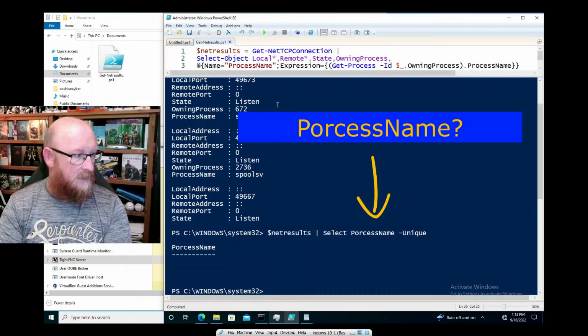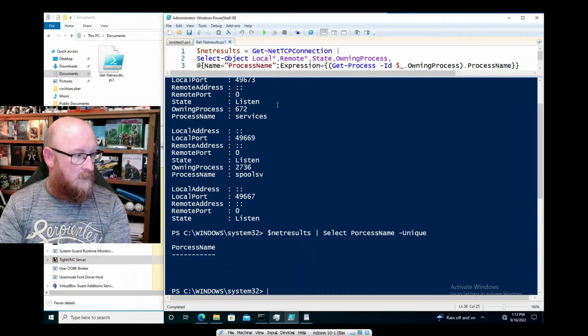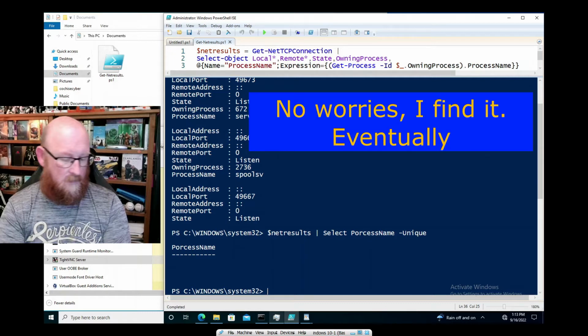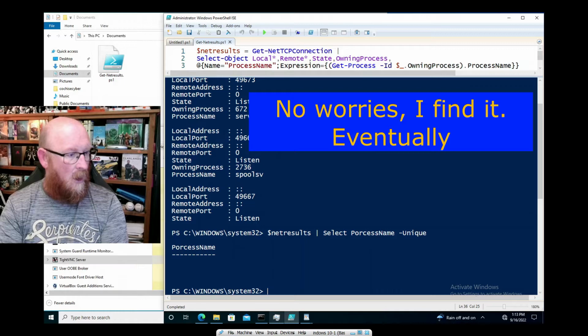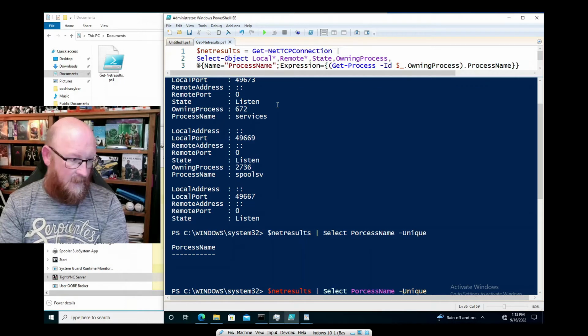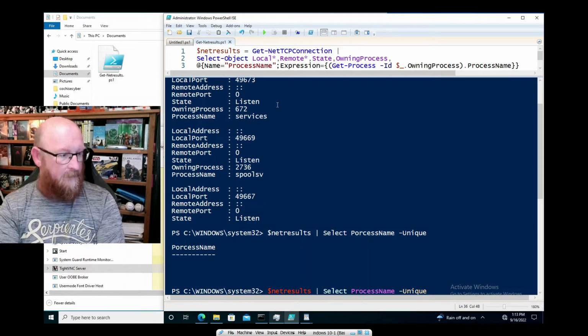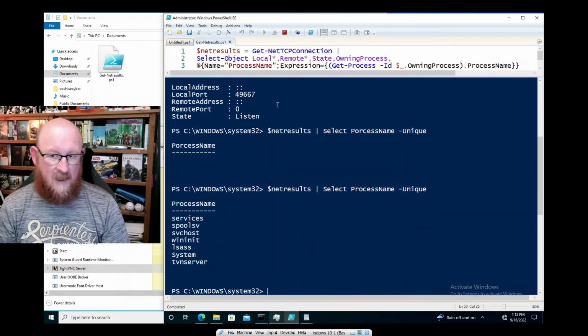What? It didn't collect everything. Yeah, it did. Oh, I see what the problem is. It's ProcessName, not Process Name. It's important to get things spelled correctly.